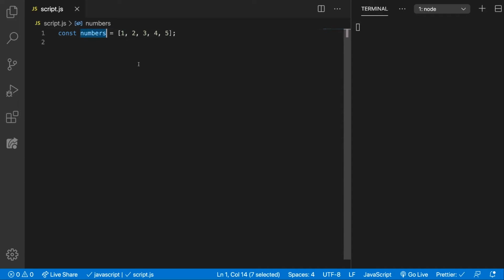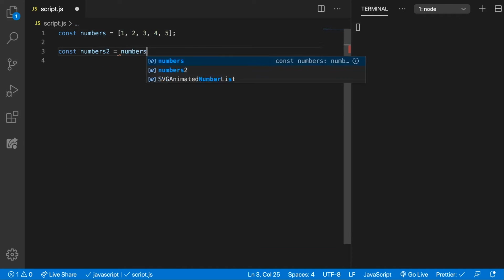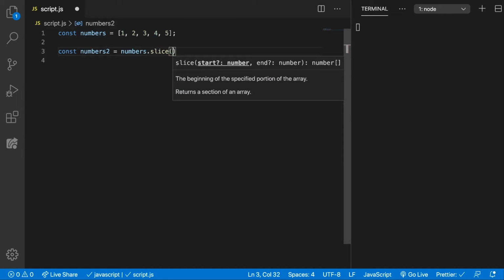We have a numbers array with numbers from 1 to 5, and let's say we want to get a new array from 2 to 4. For that, let's say numbers2 will be numbers.slice. By default, the starting index will be 0 and the ending index will be array.length. But we can specify what index we want.